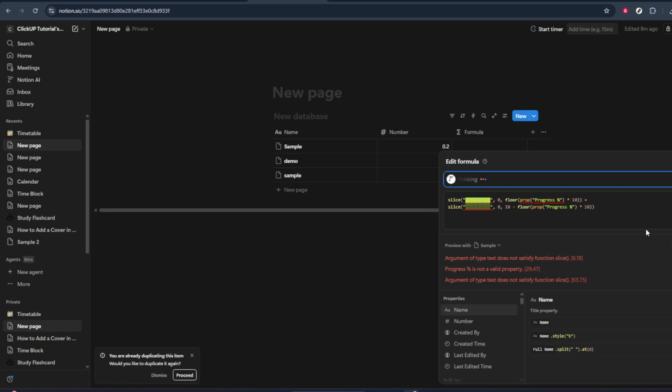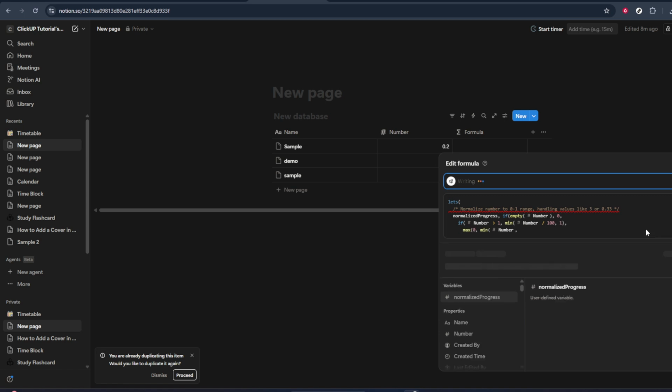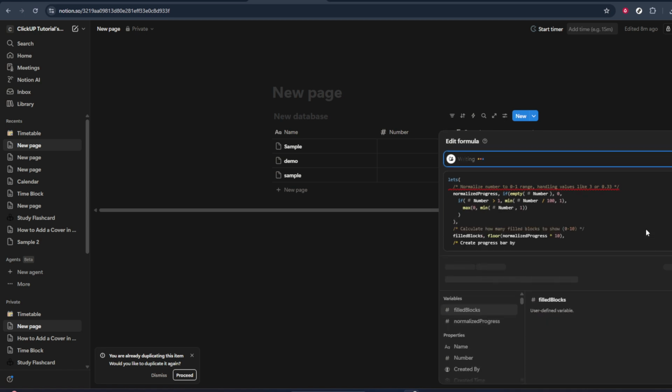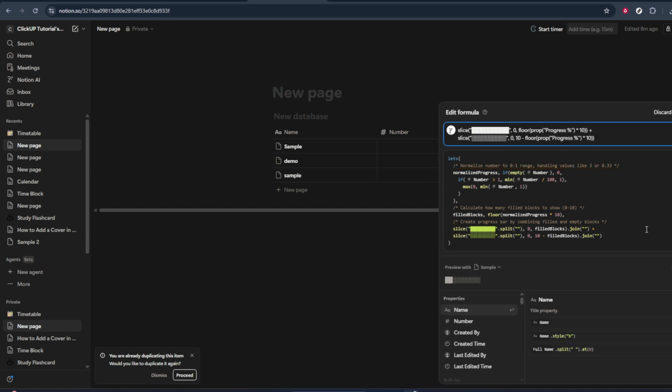As you type, make sure all property names match your existing columns exactly, including capitalization and spaces, and watch for any red underline or error messages that indicate a typo or incorrect function. After you finish typing the formula, apply or save it. Notion will immediately evaluate it for each row in your database.